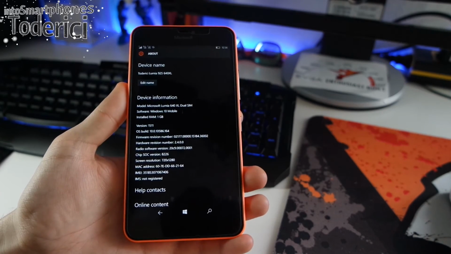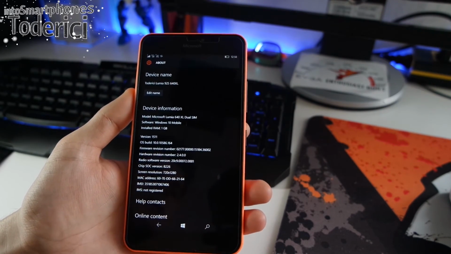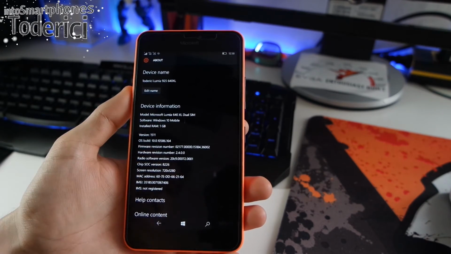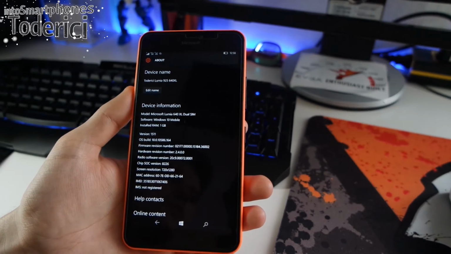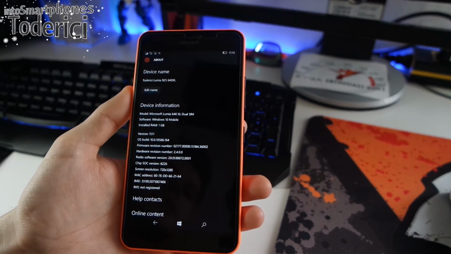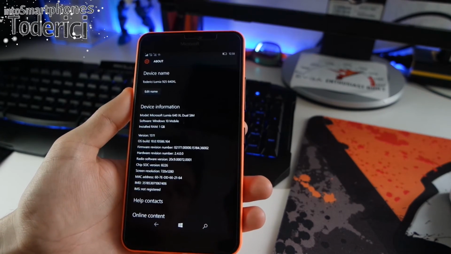10586.164. And if your device is not eligible for this first wave, you can install Windows Insider and you'll get the same build on your device. But of course, if you want to get the official version, then this is the only way to get it officially, but it's not available for every phone.